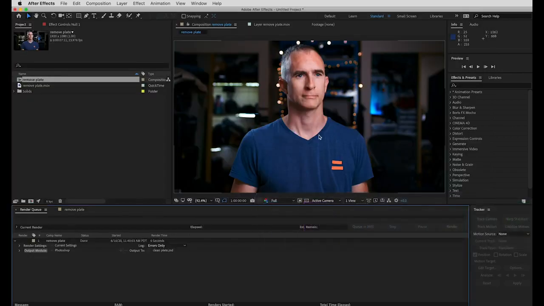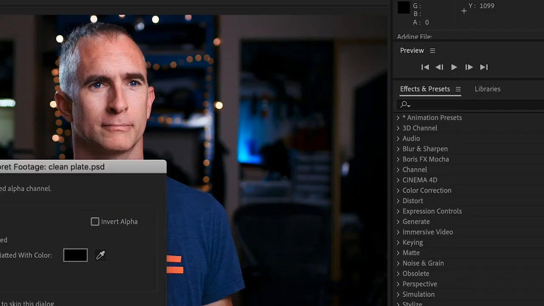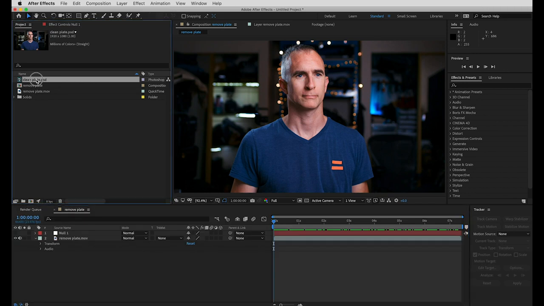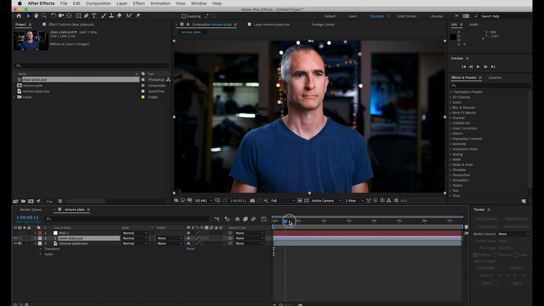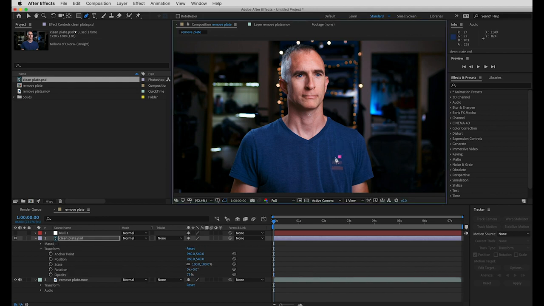Now I can go back to After Effects, input my clean plate. I'll ignore or just have it straight unmatted. I'll place my clean plate between the remove plate and the null. Now, the way I like to do this is go here and turn down my opacity so you can start to see the logo behind. And I'll go up here to my pen tool and I'll just draw a mask around the logo.